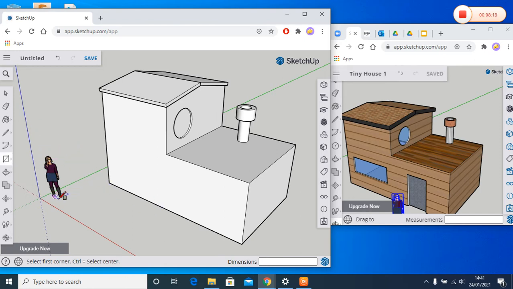Thinking about the size of the person here, I'm going to make my door about the right height for her, which would probably be about there. I'm looking at my window, and at the top of the window I want it to be in line with the top of the door, so click on there, and then nice wide window. Back to my push pull tool once again, and all you have to do is push them in a fraction just so they're not too level with it.